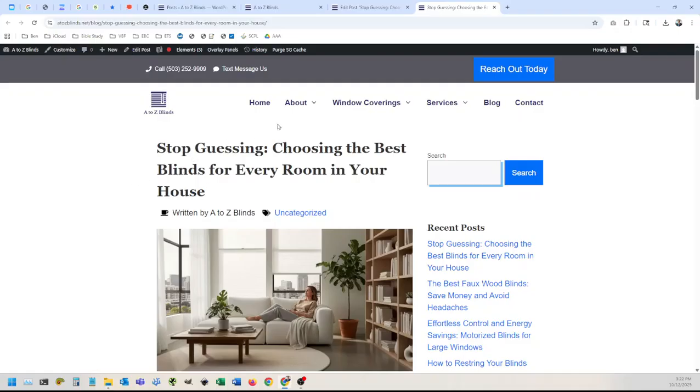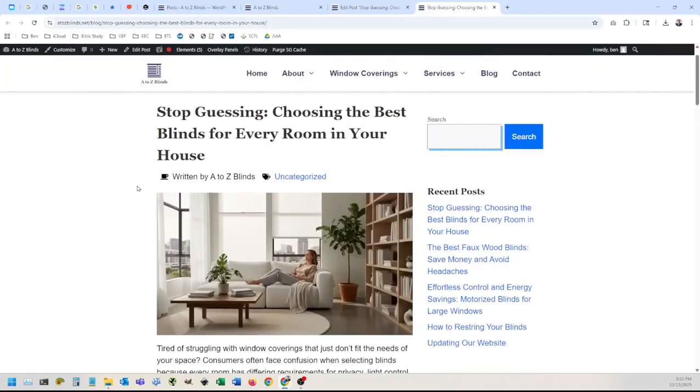I also showed how we create hero images, but it's basically the same process. You just want to make sure it's bigger, and then you crop it down if you need to, but in this case we should be good.